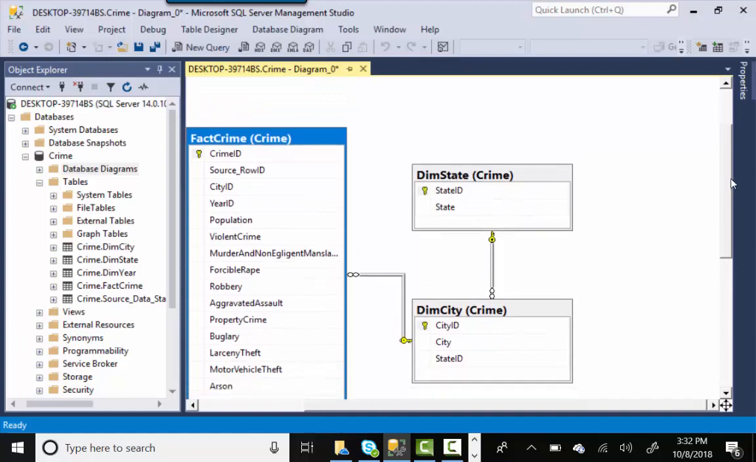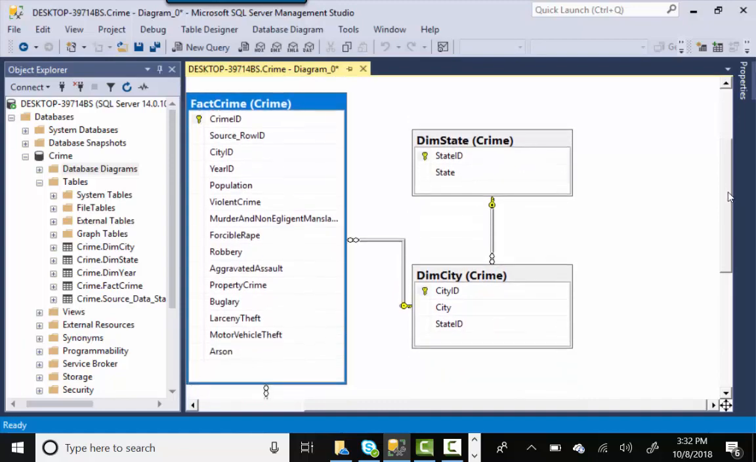And in the next video, we'll go to building the ETL package using SQL Server Integration Services to populate the data.